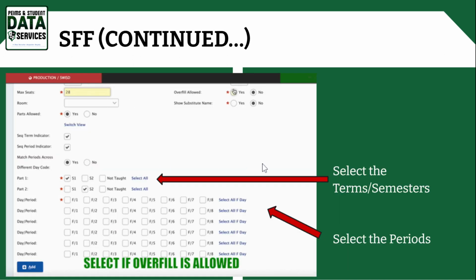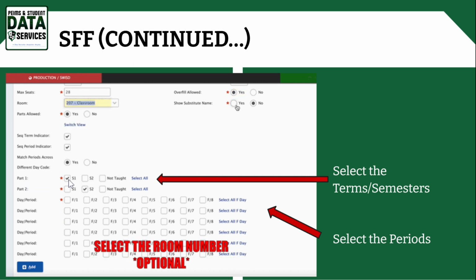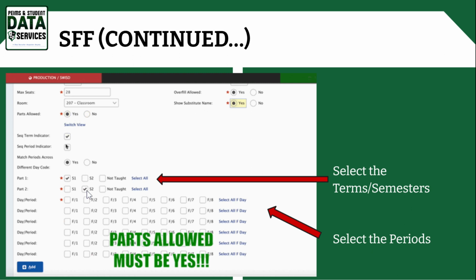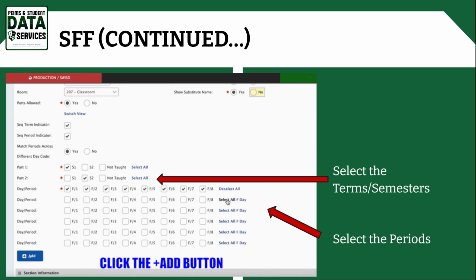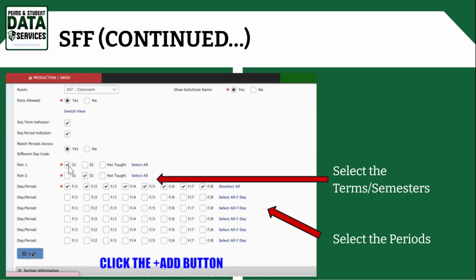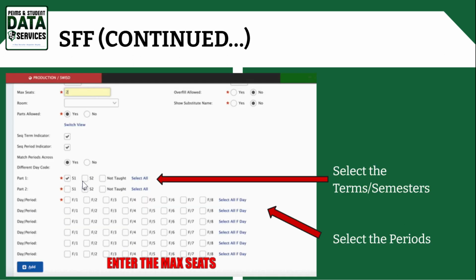Then you will scroll down and enter the parts. Part 1 is typically taught in semester 1. Part 2 is typically taught in semester 2. Now, if you're doing one semester courses like government and economics, you're only going to have a part 1, and it may be taught in both semester 1 and semester 2. So you would check both.